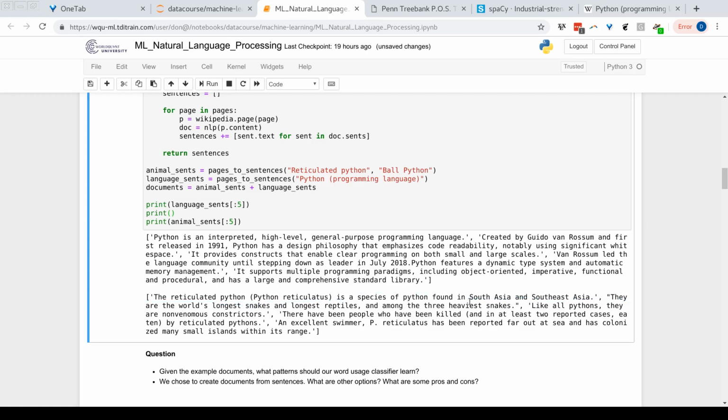So given what we have here, given the snippets that we're showing you, what patterns should our word usage classifier learn? Looking at this text, what do you think, generally speaking, overall speaking, not looking for a specific answer, but what are certain patterns, certain behaviors that we want our classifier to exploit with the data we have here?